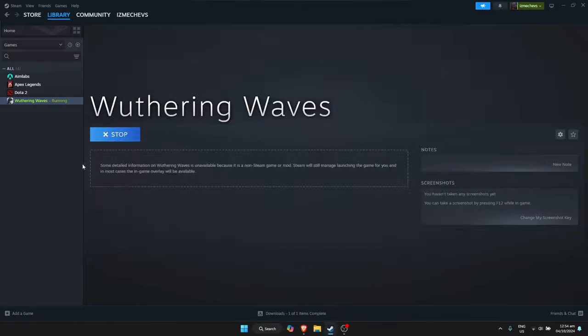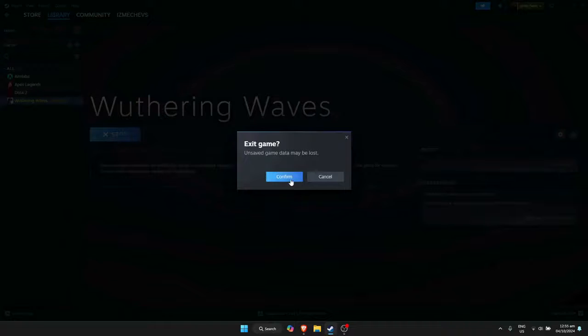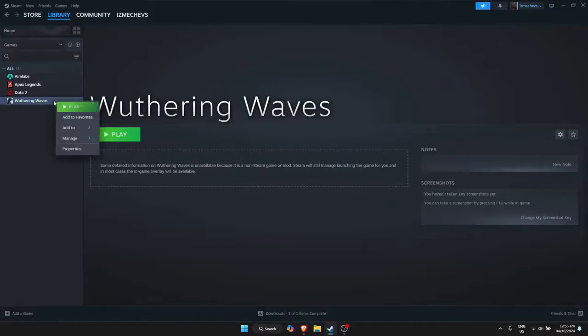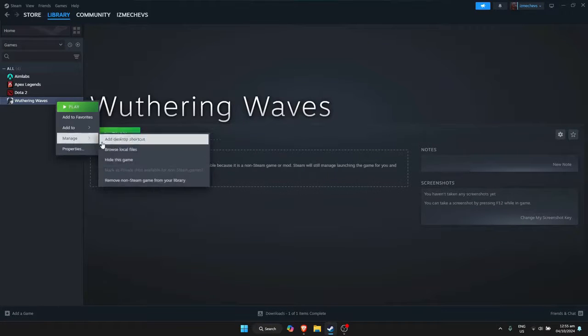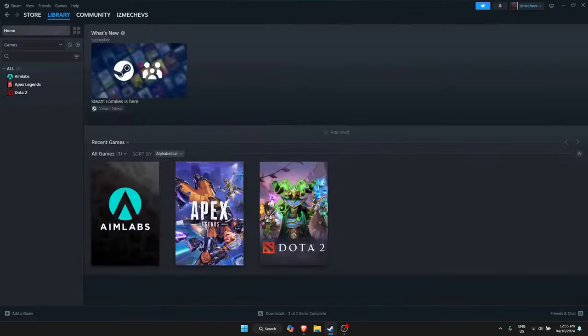And now if you want to remove it, you just simply need to stop the game from running. Then right click on it right here. Then just click on properties and click on remove non-Steam game from your library. And now it is done.